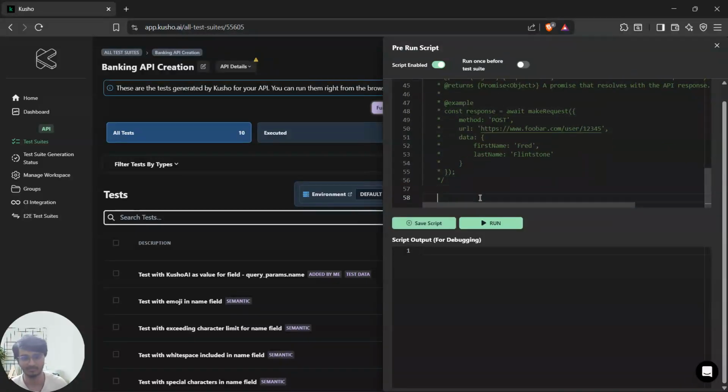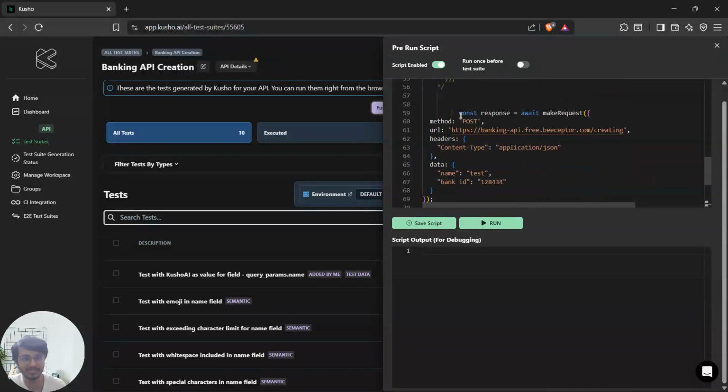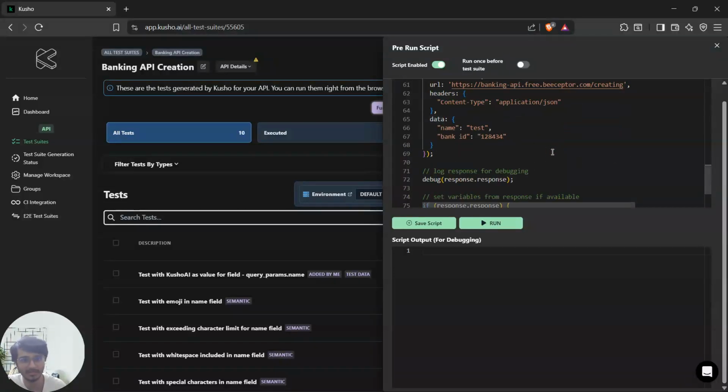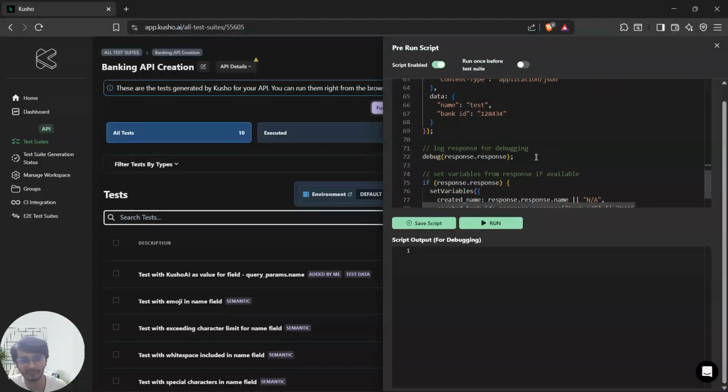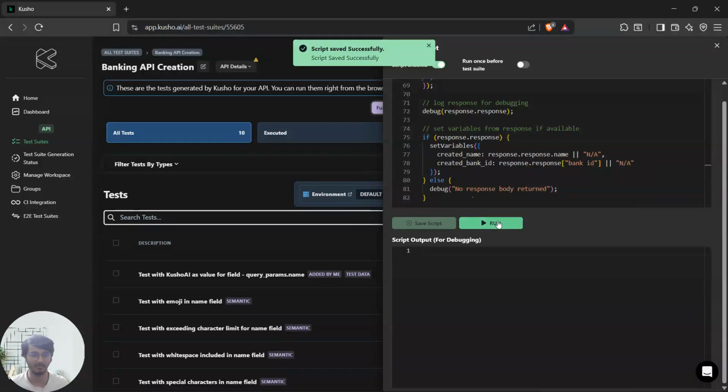After that, I will just paste some code that I have. Basically what it does is it makes a request with the post method. I have provided the URL of the API. I am passing some data to it, and I am debugging the response to check what kind of response it gives. I'm setting the variable, and if there is nothing, it will just give me no response what it returned. So I will click on save script, and after it is saved, I will click on run.